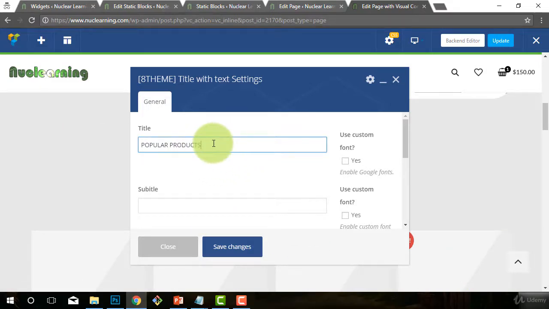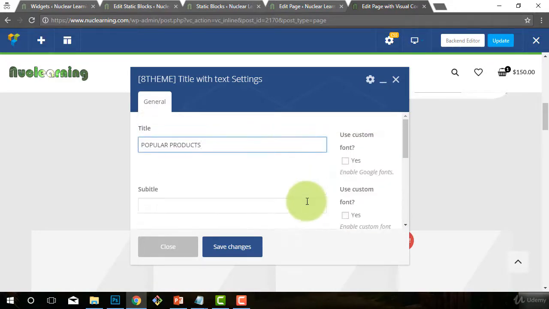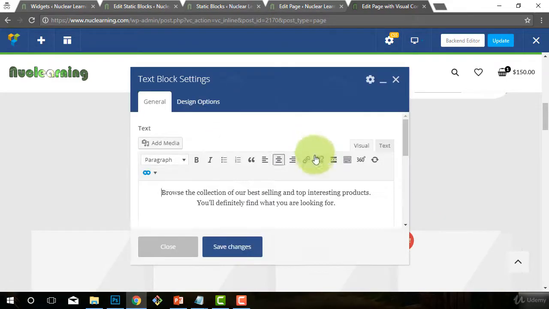I can always go back in here and change that if I don't have the immediate ability to do that with the given tools that I have in the system. So I'm just going to scroll down and make sure I have everything else in alignment here, and we're going to save the changes. So that's going to save this element here, popular products. Okay, and then I can change this text to browse a collection of our best-selling and top interesting products. So I can say our best-selling products.